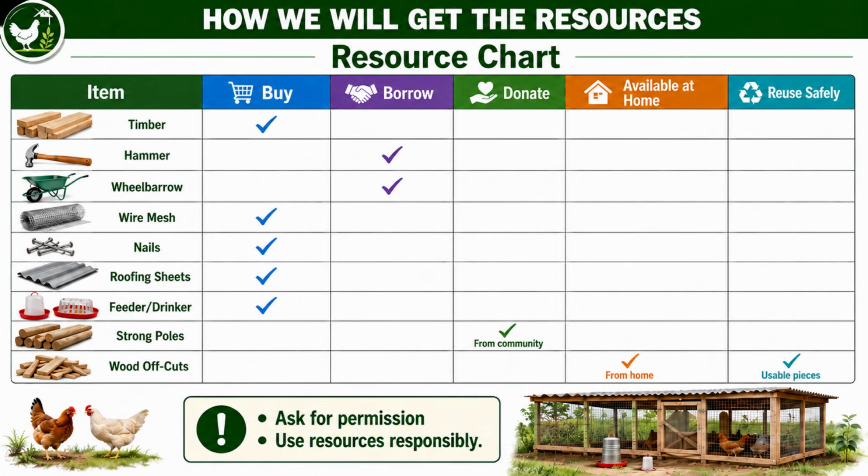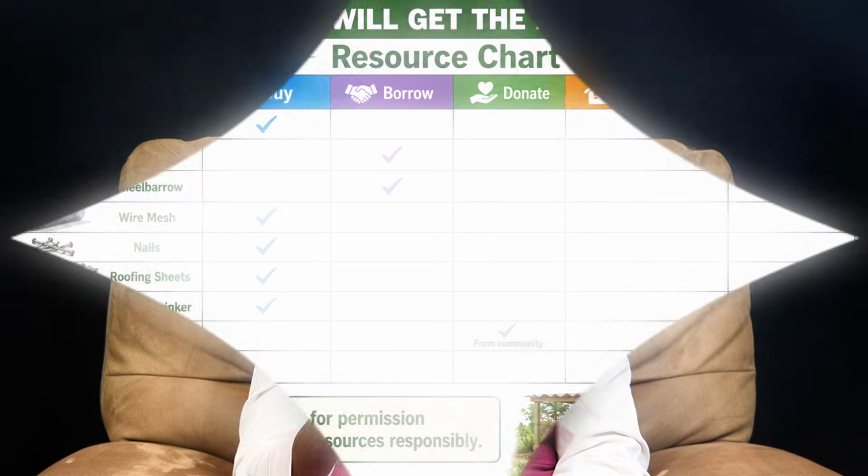And let me give you an example. A hammer may be borrowed from the school workshop, and timber may be bought from a local supplier, or use some timber if you have them in school. Then maybe strong poles may be collected with the teacher's permission. You can collect them and use. But make sure that if you decide to do any step and you are not sure about it, consult with your teacher so that you are not going to use something that you don't have permission to use.